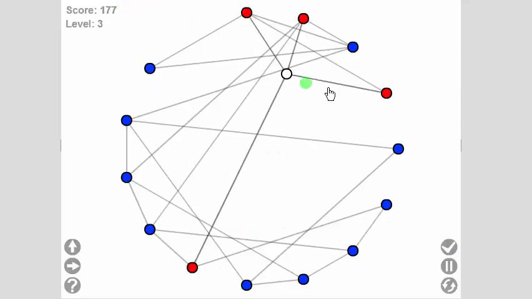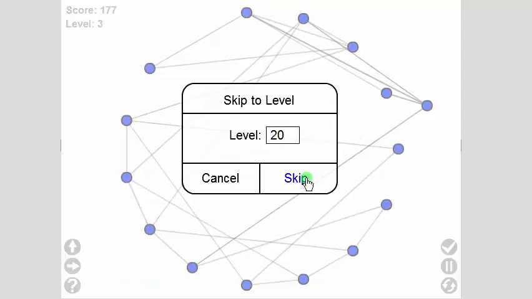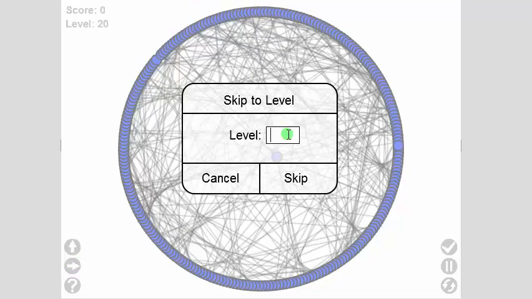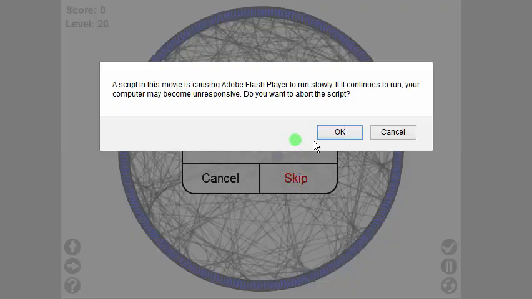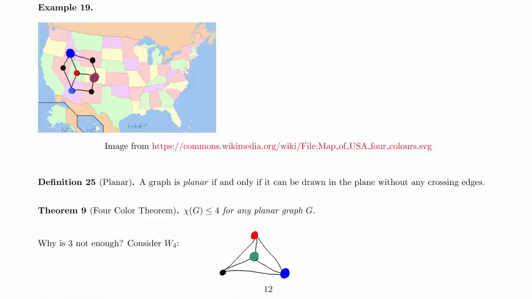And then you can jump to a level if you'd like. Let's go ahead and do that. So you want to skip to level 20. Well, it's going to become rather difficult to solve at some point. Let's see if it can handle it. And it crashed. So there are only so many levels that you can get up to. Anyway, so you can play around with that. Oh, there, I had at least some of it drawn in there. And we'll look at planar graphs more in the next section.